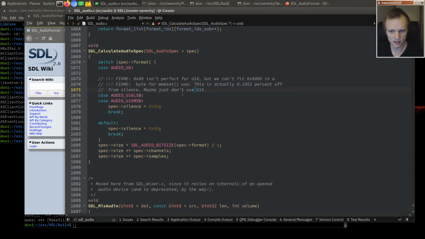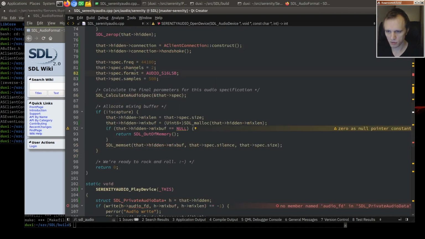That it's not exactly silent if you're using unsigned 16 bits. Because they memset with it, and they want hex 8000, but because they memset, they get hex 8080, which is a little bit off. Strange. Okay, so then basically this just sets the silence byte and the size value based on format, channels, and samples. And we set all those format, channels, and samples. So I think we should be good with that.